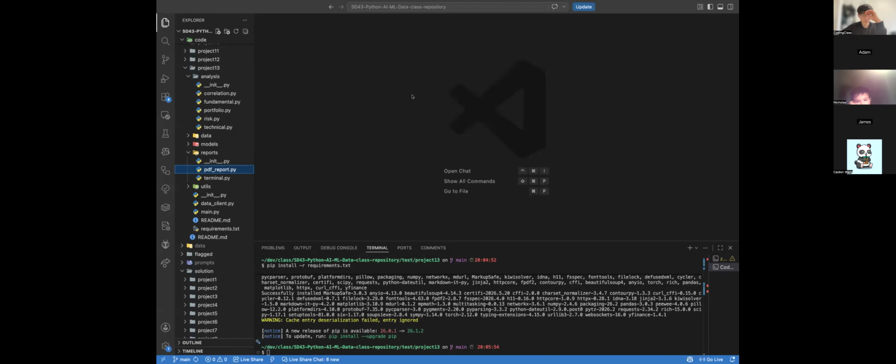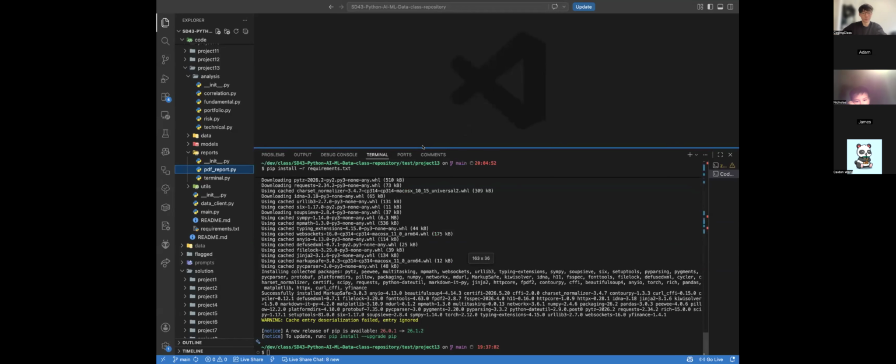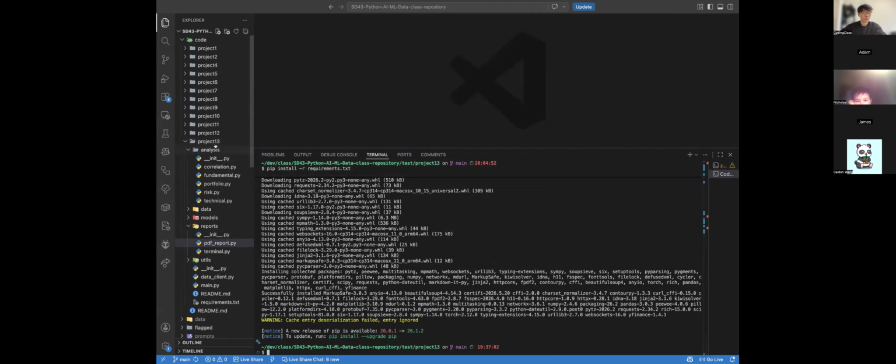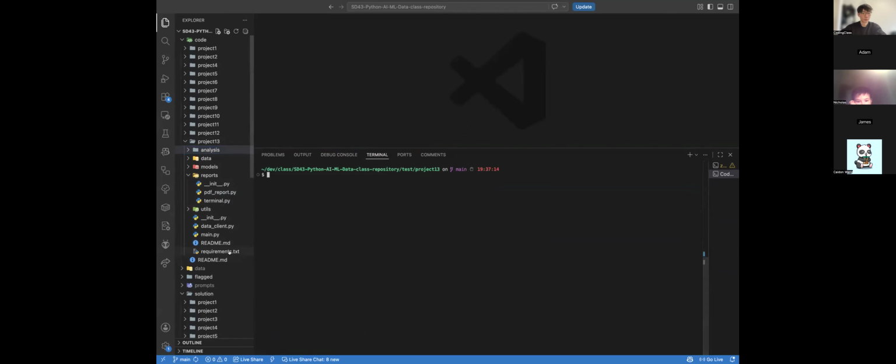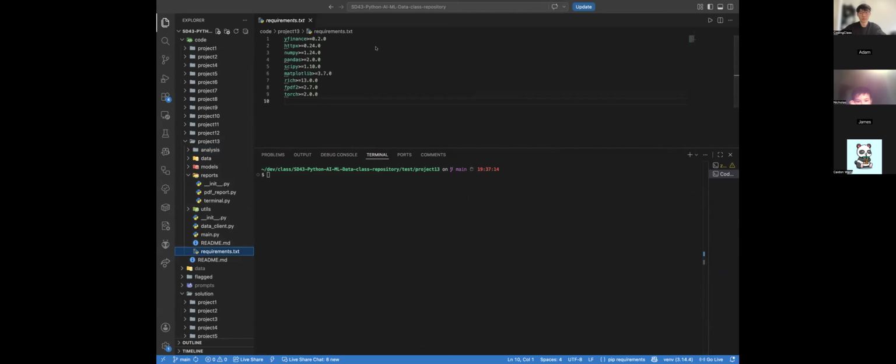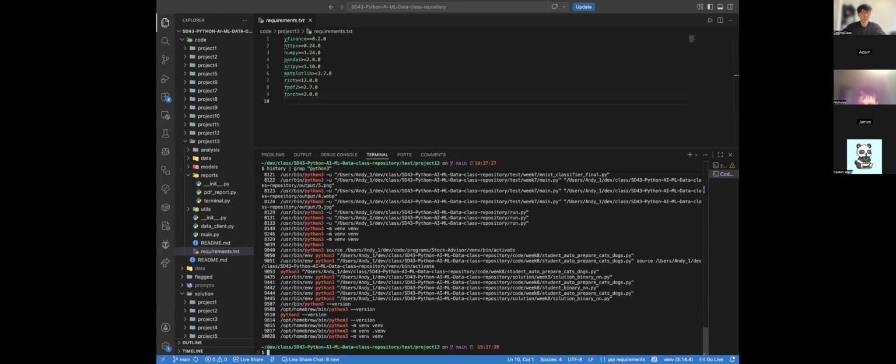Anyways, once you guys clone it, you guys will see something like this. You guys will be in Project 13, and this is that stock analysis, right? Stock analysis AI. We're gonna start with, okay, requirements. So I want everyone to do, you guys all have Python, right? My Python is weird.